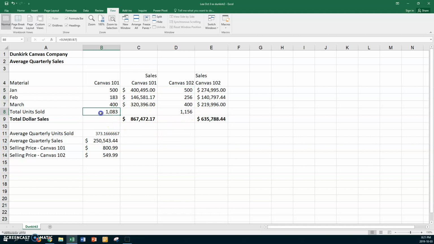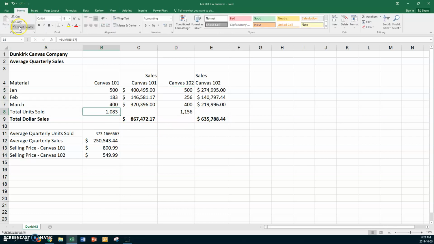All right, I'm going to take my paintbrush on my home tab, format painter, and I'm going to click the units sold, and there I have 373. All right, if I showed 2 decimal places, it would say 373.17, but with a canvas you can't have a point, so therefore we're going to have just 373. And now go Control S to save.